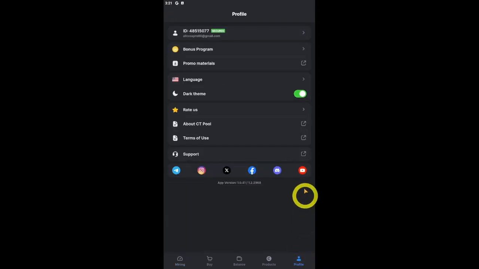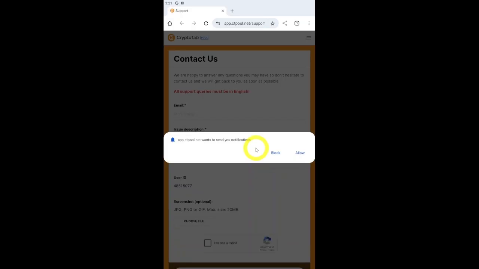After you click on it, you can see multiple options. Simply look at the last option, support. Tap on support. Once you click on support, you'll be forwarded to this interface. In this interface, you will be able to contact customer support of Citipool.